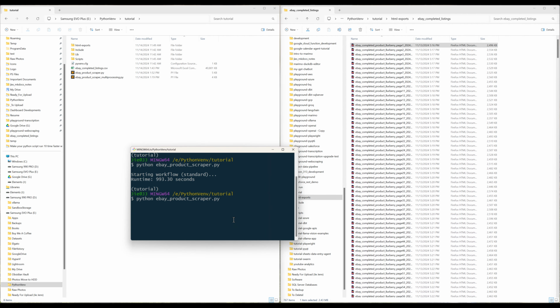Now let's run the script again to see how much time it takes this time. And this time, it took 69 seconds, which is about 14 times faster than the previous run. There you have it. With two lines of code, we significantly reduced the processing time for our data workflow using multiprocessing.